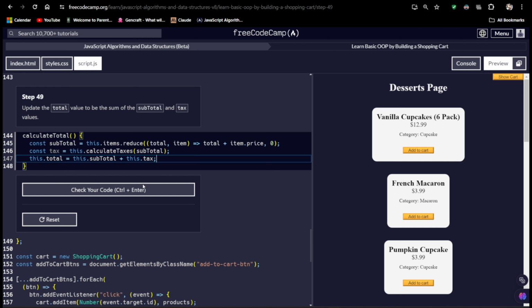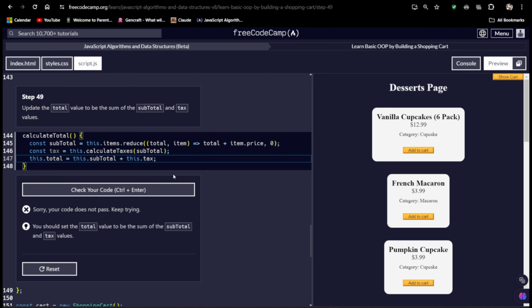So we are telling JavaScript that the addition of this subtotal and then this tax is assigned to this total. And this is how we told JavaScript with this code. But our code does not seem to work, and it only accepts this code.